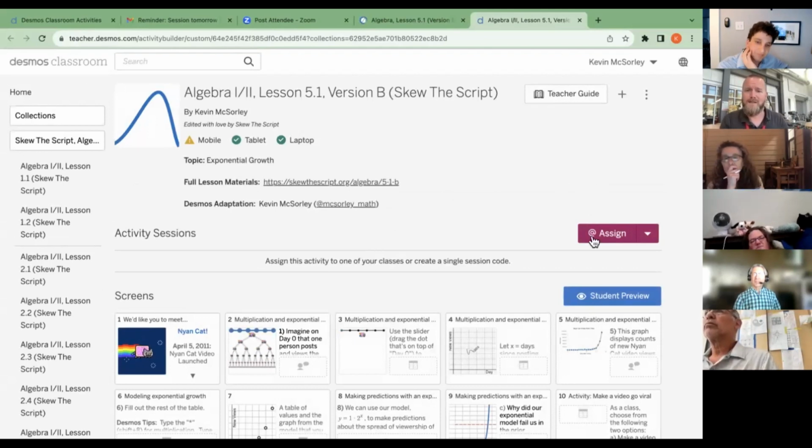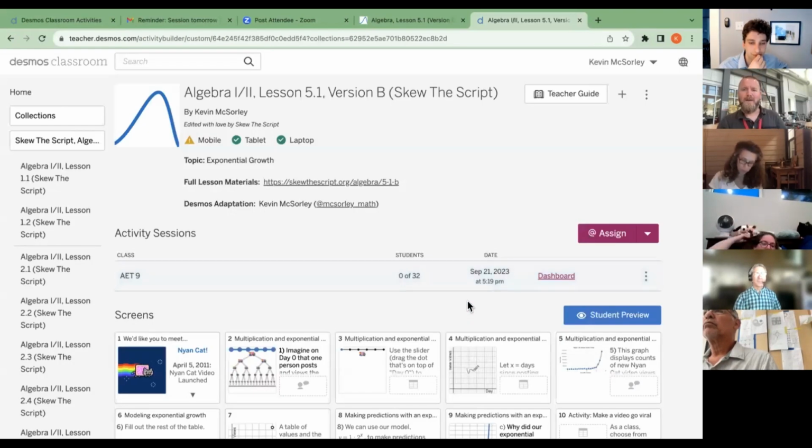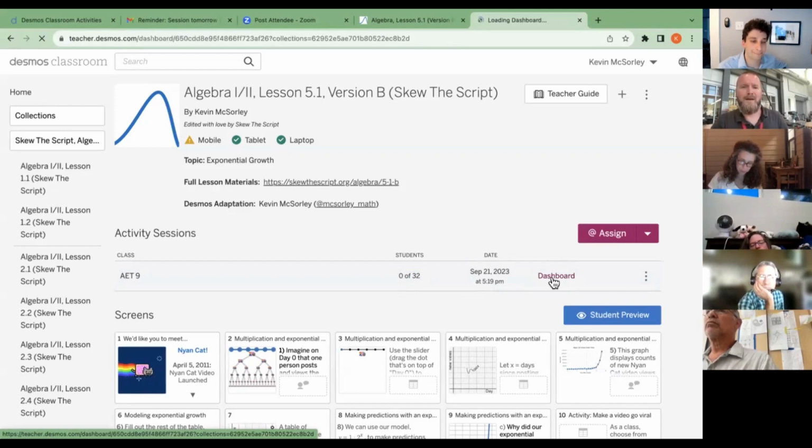I'm going to show you how to do this, and how to navigate your own Desmos a little bit more in just a second. I'm going to assign to a class, and I have classes set up. I teach in the Academy of Engineering, so that's what AET stands for. I also have computer literacy classes, and I could assign my Desmos to any of these classes. I'm going to click on AET 9 and assign. And you'll see that this link to the dashboard comes up. Now I'm going to click on that.